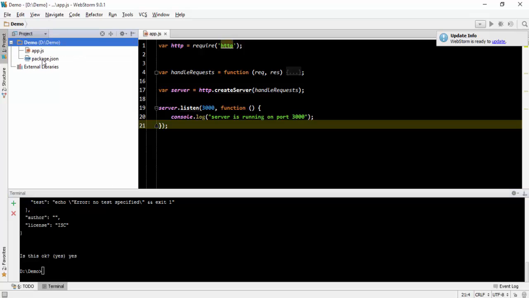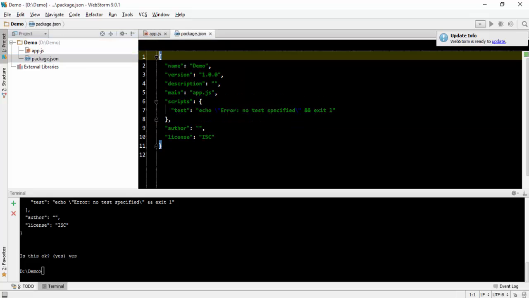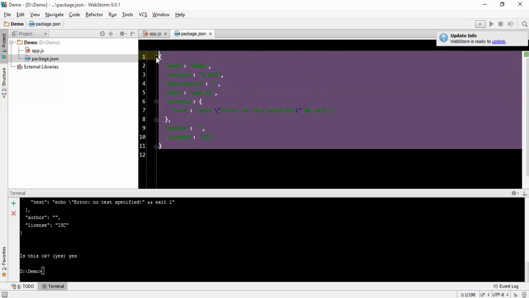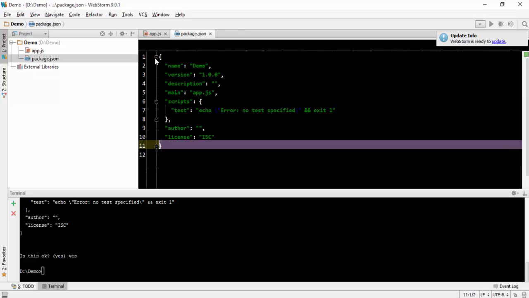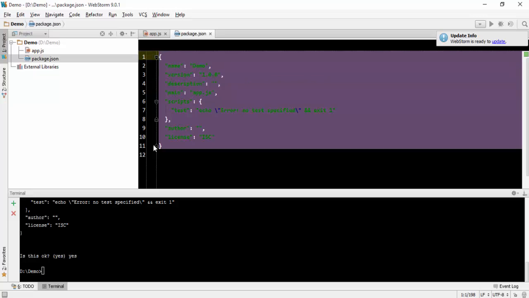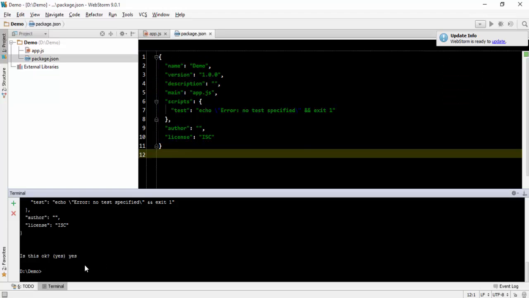Here is the package.json which was created. So you don't need to worry about what this means, and for now you don't need to bother what all this content is about. So the next thing is to include express. So I'm in my command prompt again. I'll say npm install express, which is my package name. I'll say --save.